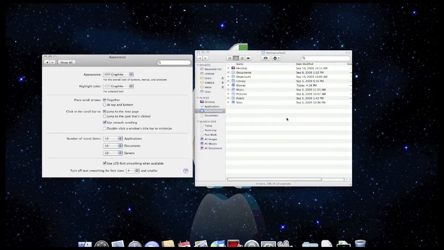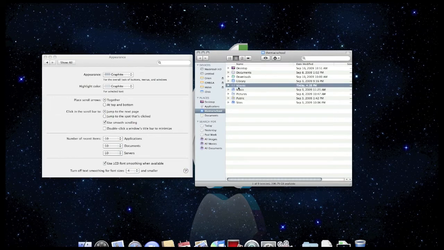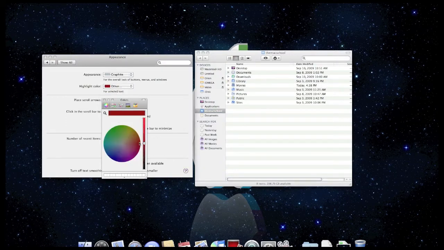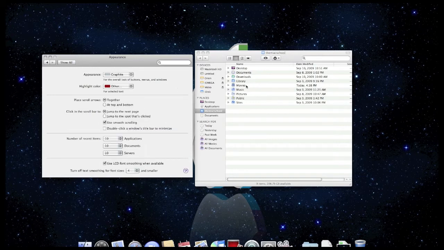Highlight color refers to the color that is on there when you highlight one of the folders before you double-click and open the folder. And you can change that to really any color that you want. You can go to Other and actually select a color as well. So if you move that to red, and click, now it's red. So we're going to put that to graphite.